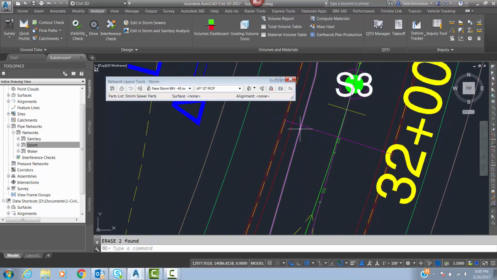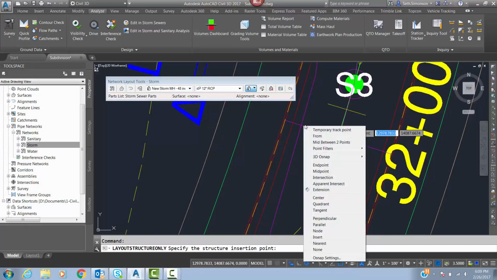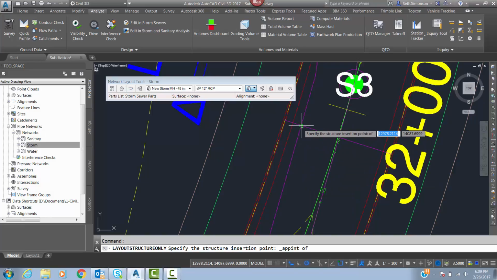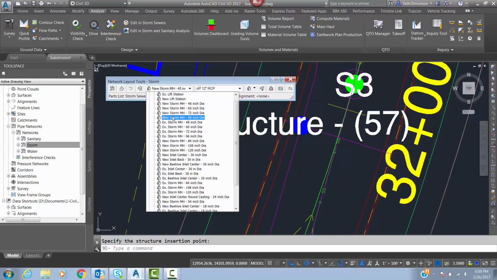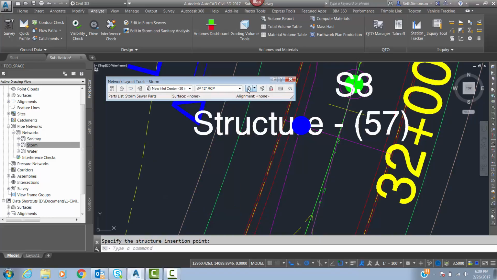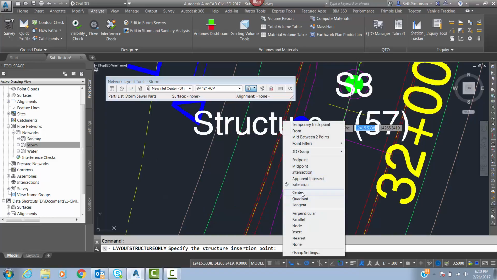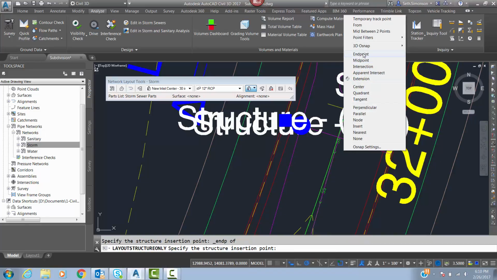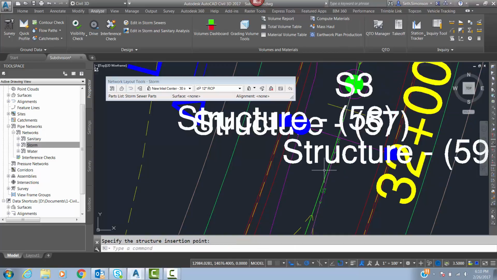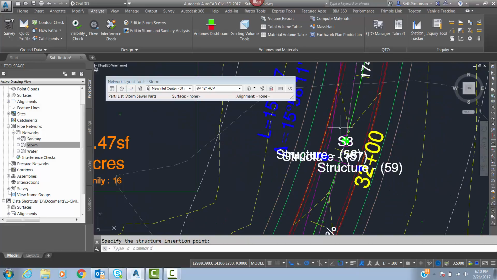And now I can place my manhole and my 2 inlets. So again, new 48-inch. I'll place that at the apparent intersection there, and place 2 inlets, 30-inch inlet center at those spots as well. So that takes care of that low point.